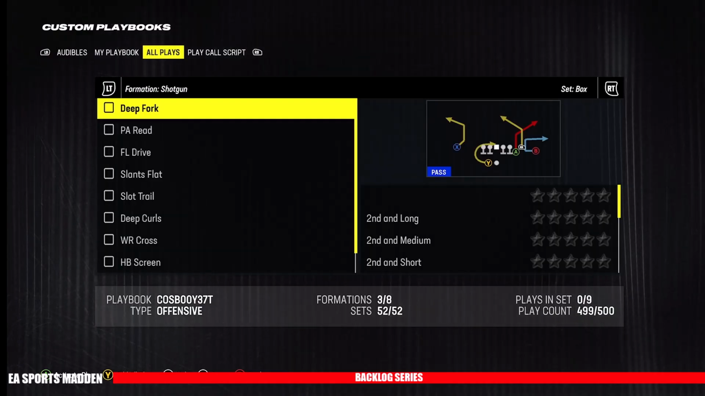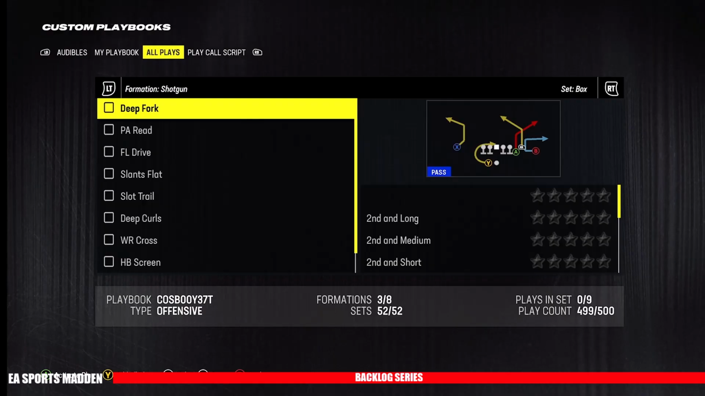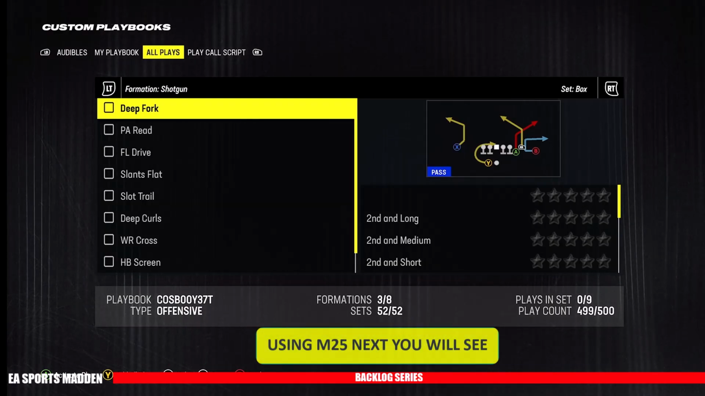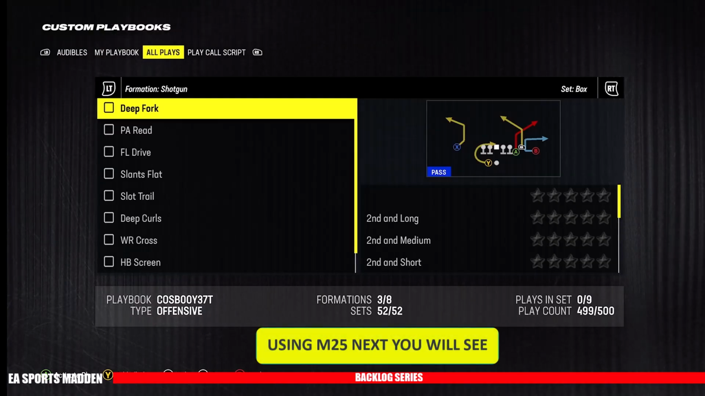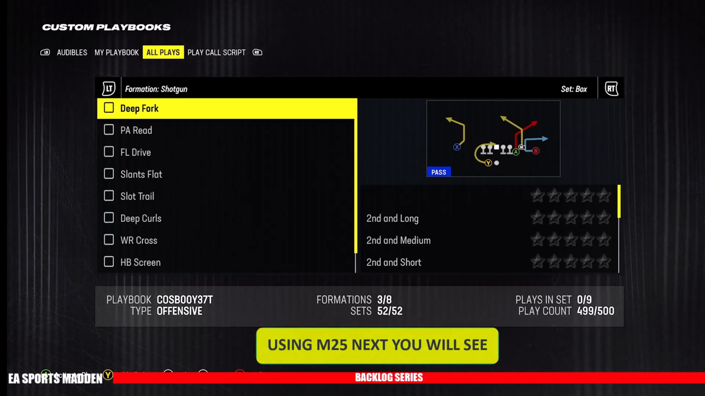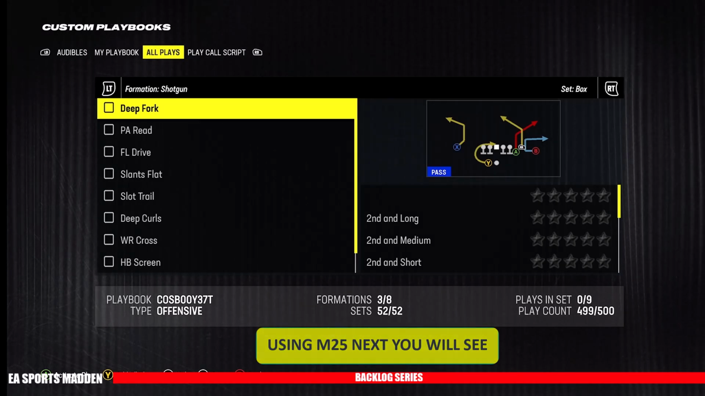I appreciate them trying to update the look and feel, the play art, but they didn't necessarily get all of that right in all cases. There are bugs with that as well. But they failed in too many areas that I'm very disappointed about.